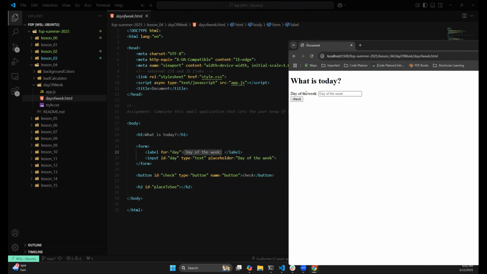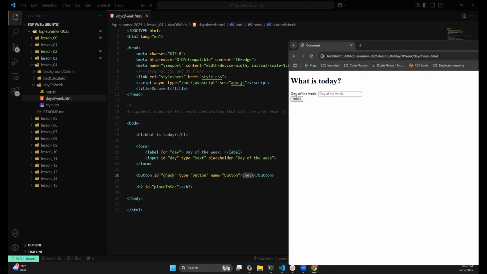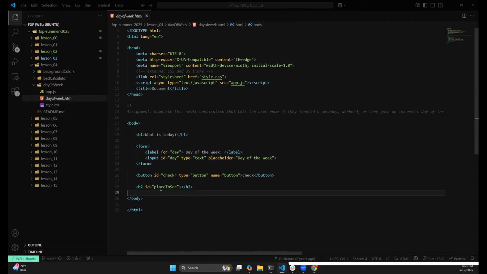So they added a label. They have an input tag with a placeholder to show this grayed out text of day of the week. And then we have a button, right? And this is the first time we see buttons. We've been using this, but it's going to be fairly similar syntax. We have here the button. They put the type, which is just a button itself. They gave it a name and they gave it some inner text of check, right? Finally, they also have an H2 tag that says place to see, but notice there's nothing in here, right?